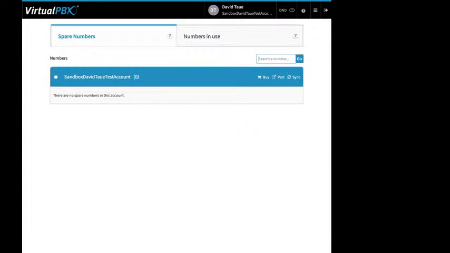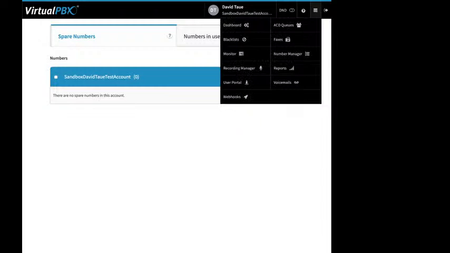Number manager should just take you to your spare numbers. The recordings manager takes you to your call recording storage hosted by AWS. Recordings.virtualpbx.com uses your Dash login, where you can then listen to your files, download them, or delete them.